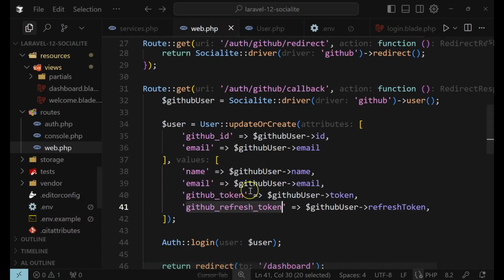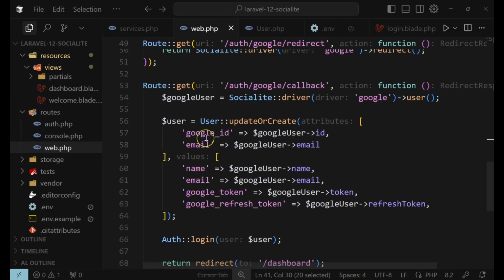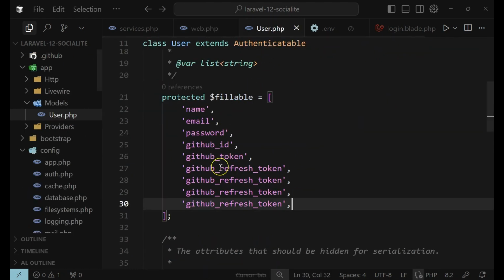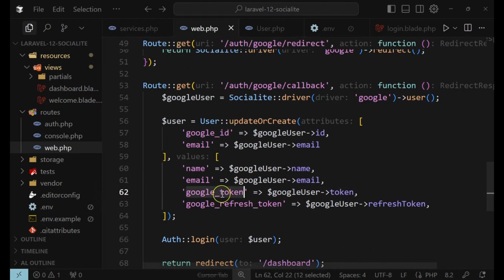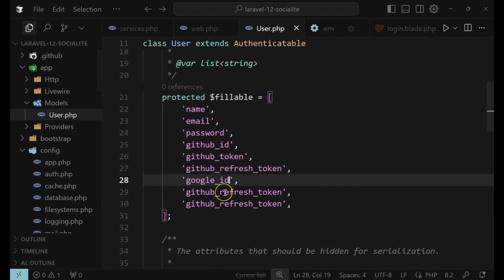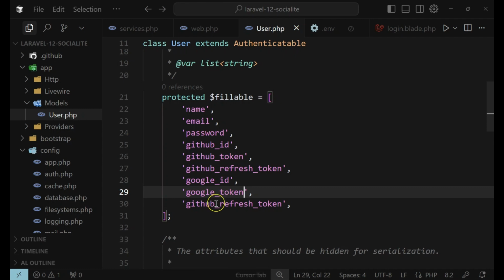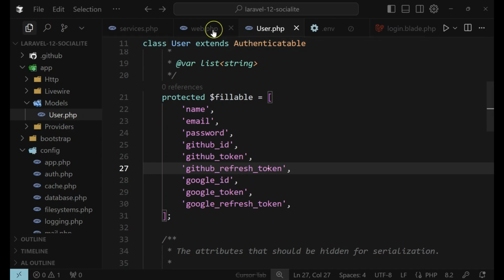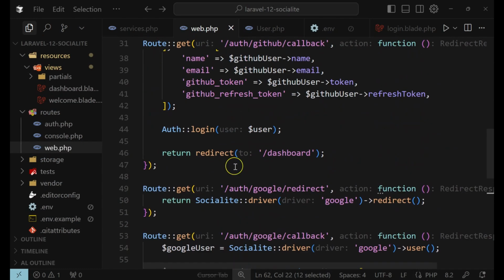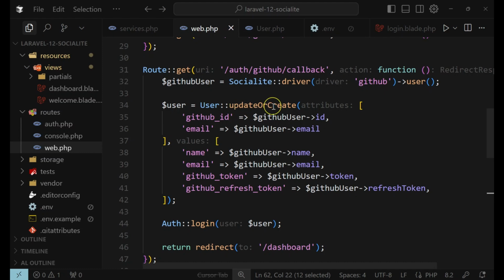So we need to have Google ID. We need to have Google token. And we need to have the Google refresh token. Okay, by adding this means our model will be able to add those data, and here this functionality will work as we expect to either update or create.